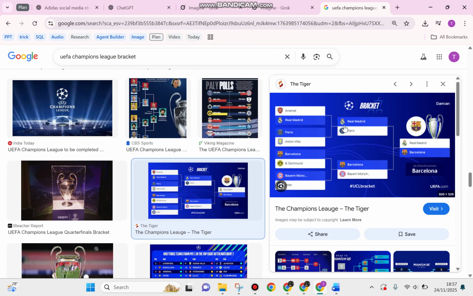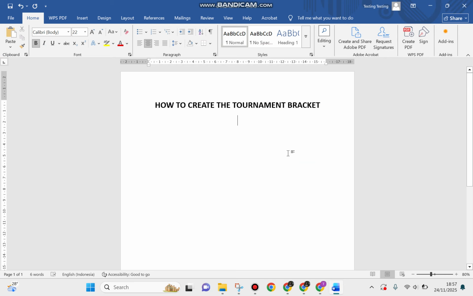So this time I'd like to share with you how to create tournament brackets like this, and surprisingly you can create this bracket prototype in Microsoft Word. How to create this one? It is very simple. So without any further ado, let's get into the tutorial.